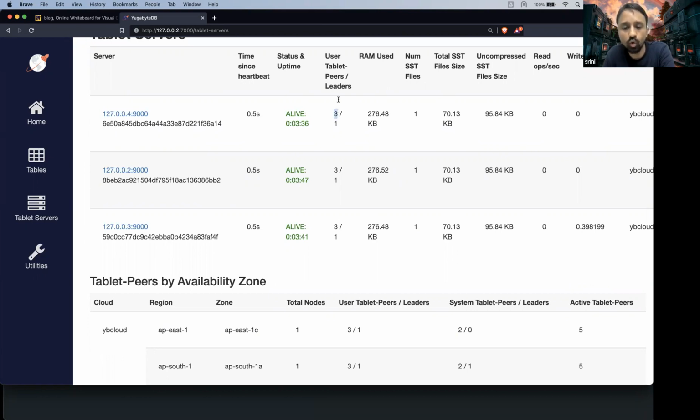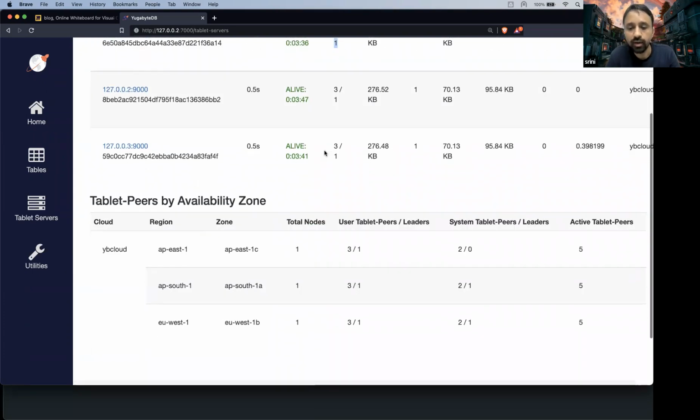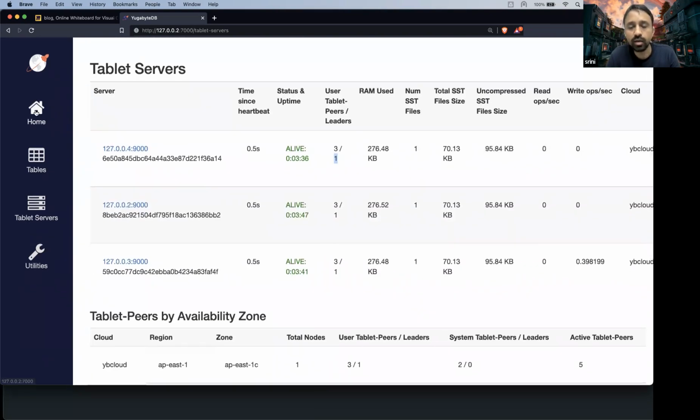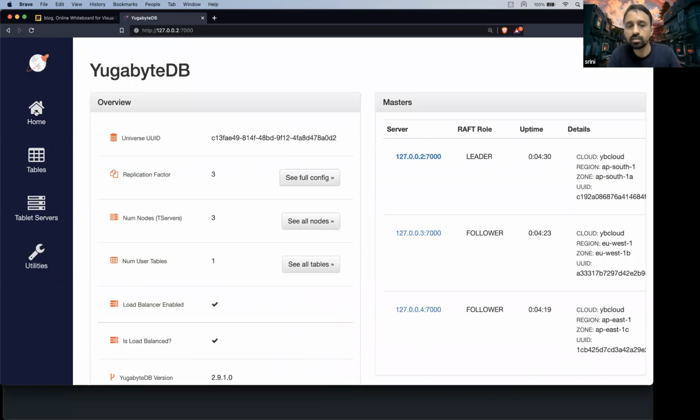So if you count the overall number, it's 3 plus 3 plus 3. Total number of shards is 9. And then we have 1 shard leader per node, right? So that's the distinction. 3/1 indicates that each node has got 3 shards, and 1 is the leader for that shard, right? And then let's look at how partitioning works in the system as well, right?